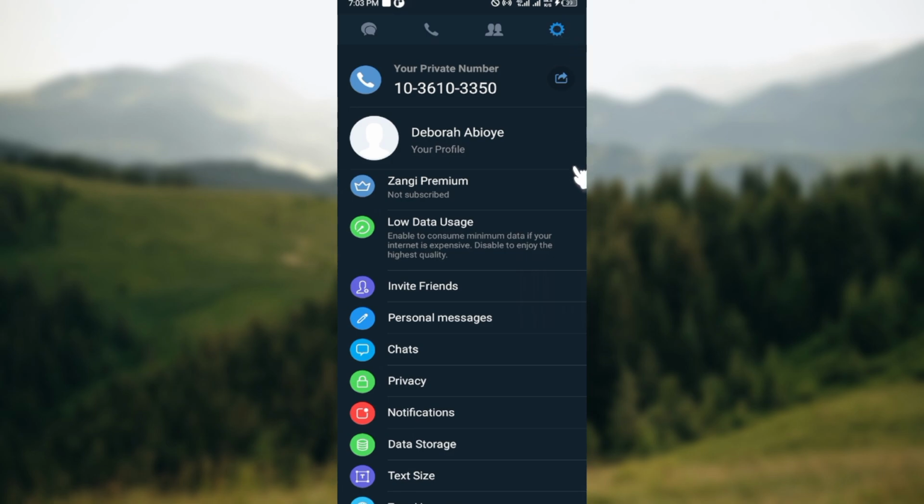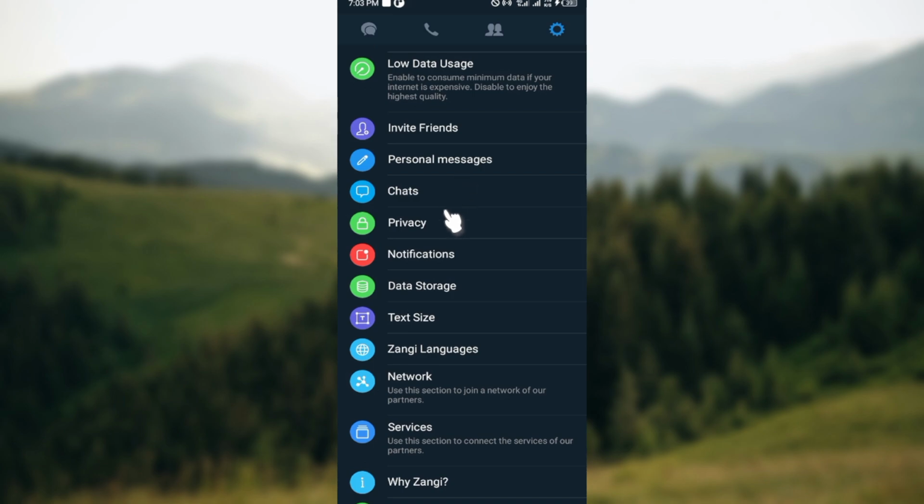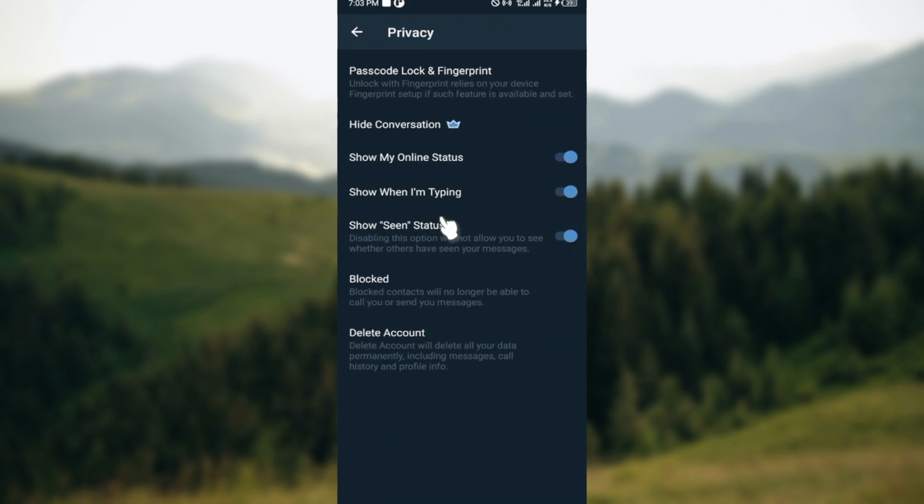So the next thing to do is to scroll down on this page until you can see privacy. Privacy is located under chat. So just go ahead and click on privacy. After clicking on privacy, you can see the list of things that you can change.